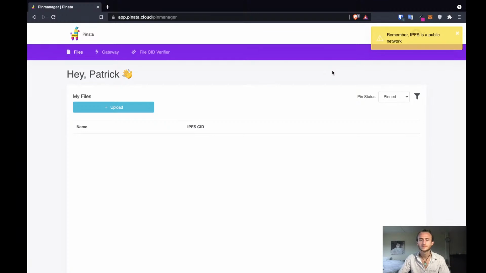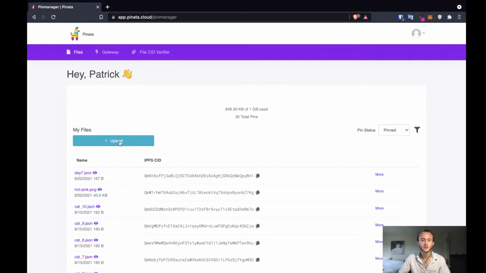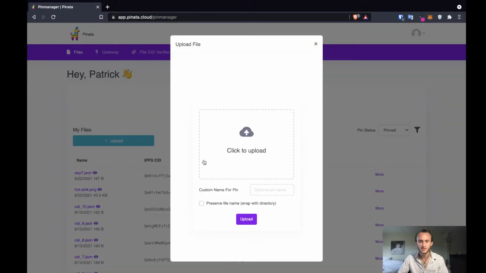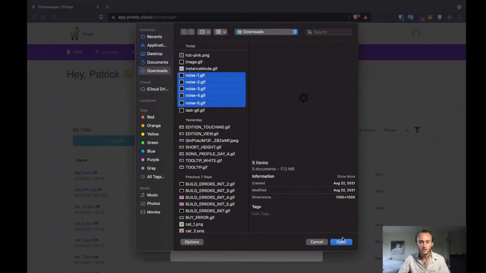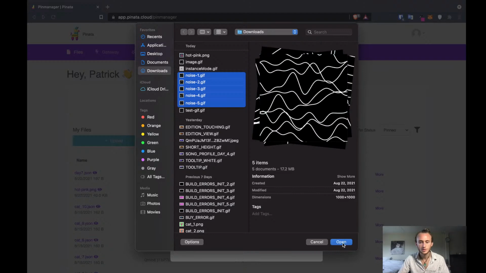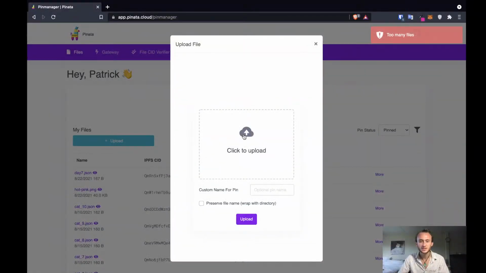Remember, IPFS is a public network. Good to know. Okay. We're going to upload all 5 of these. Let's see if we can upload them all at the same time. I have a feeling I'm going to have to go one at a time. Let's try opening up all 5. Too many files. Okay. So we're going to upload these one at a time.